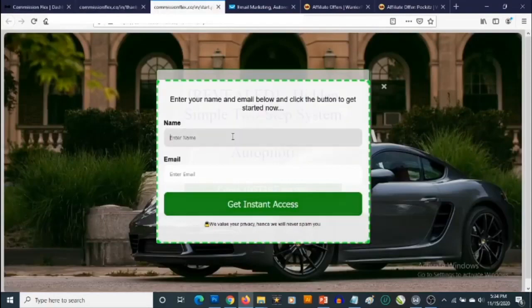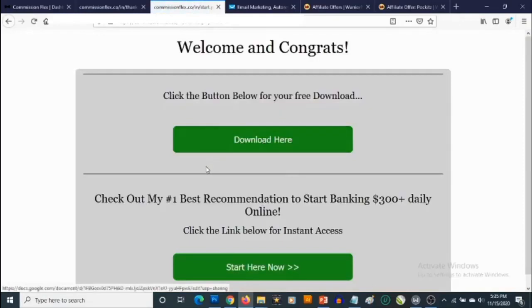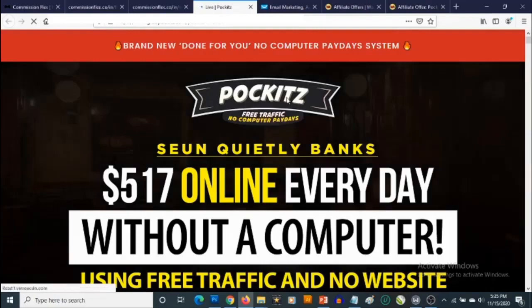If you go to the squeeze page, and let's say we fill a name as a subscriber, let's say James Bond, and let's fill our email. And then we'll click on get instant access. This subscriber will be redirected to your thank you page, and they have access to download the giveaway you've promised them. And not only that, if you check, you are going to see there's also your recommendation here, which is actually your affiliate link. And when they click on this, it's going to take them through your affiliate link to the affiliate offer. And when they get this, it means commissions for you.